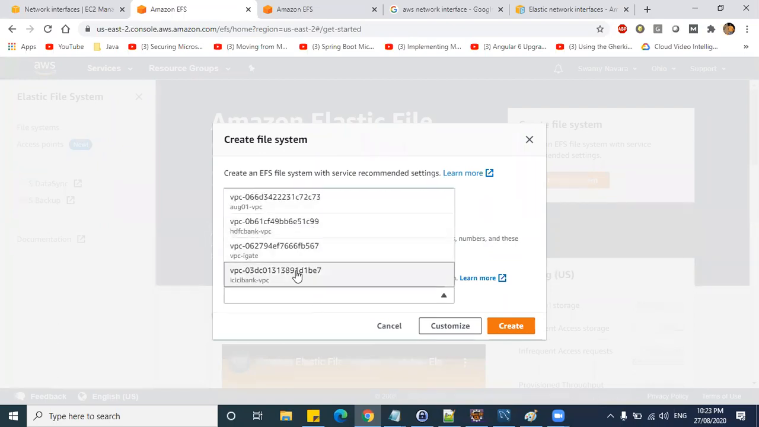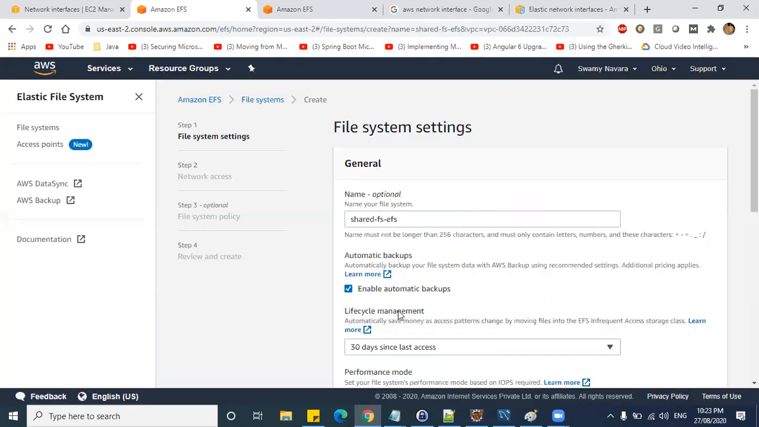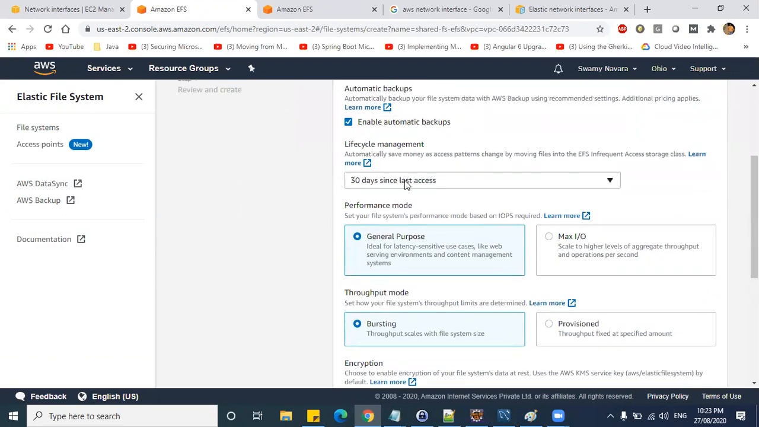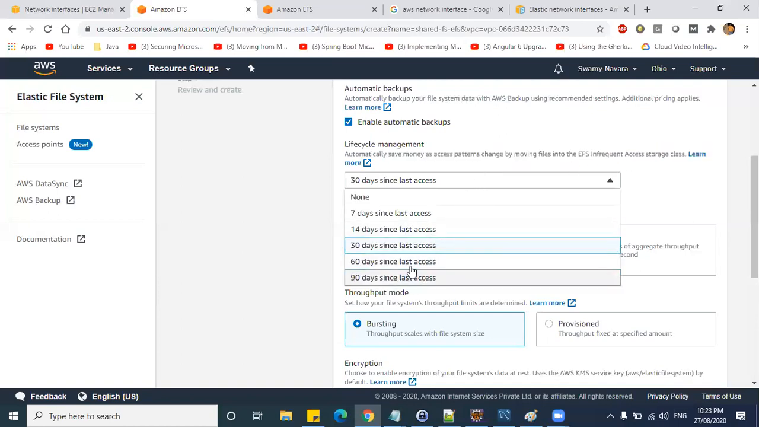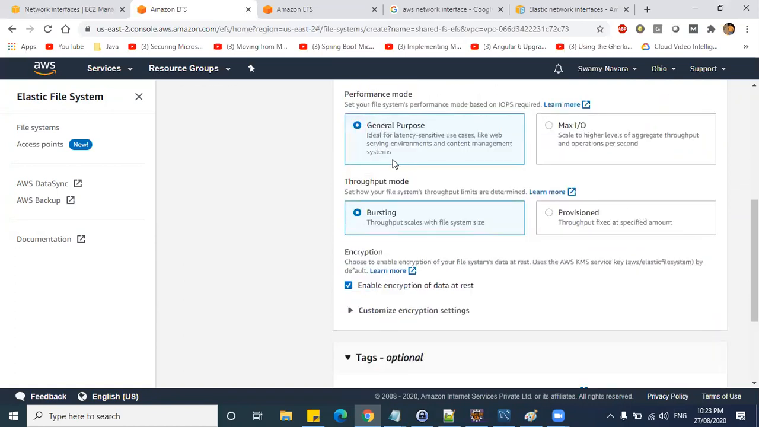Then we are doing it in the August 1st VPC. Click on customize. Once you click on customize, you will get all the options. Here under lifecycle management, you can configure to automatically save money by moving the EFS data if you're not using it. If you don't want to do anything, just give it none. With general purpose, if you want to increase your max IO, you can choose the other option, but additional billing will be there. I'll just keep general purpose.